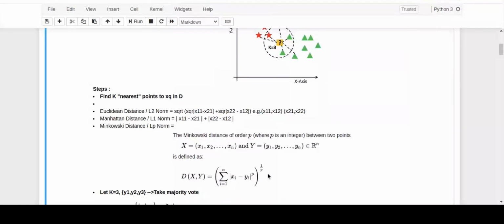The interesting part is that if I substitute p equal to 2, it gives the Euclidean distance formula: the summation from i equal to 1 to n of xi minus yi to the power 2, under the square root. So it gives the Euclidean distance. If I put p equal to 1, it gives the Manhattan distance. That is why it is called the L2 norm, because p equals 2, and if p equals 1, it gives the L1 norm, that is why it is called L1. And Minkowski distance is the LP norm because it is denoted by p.